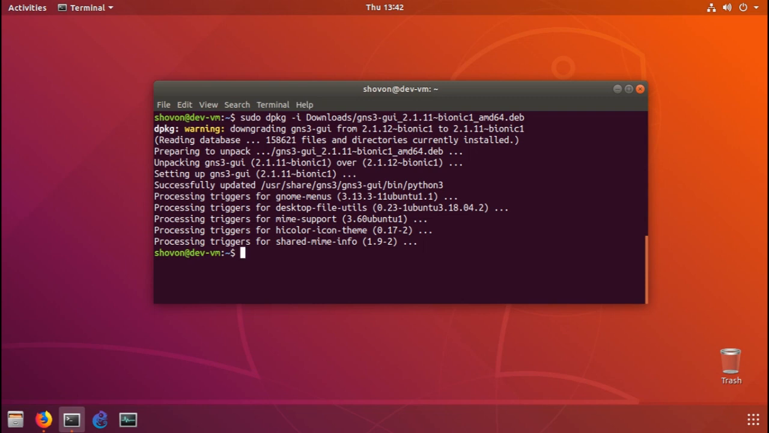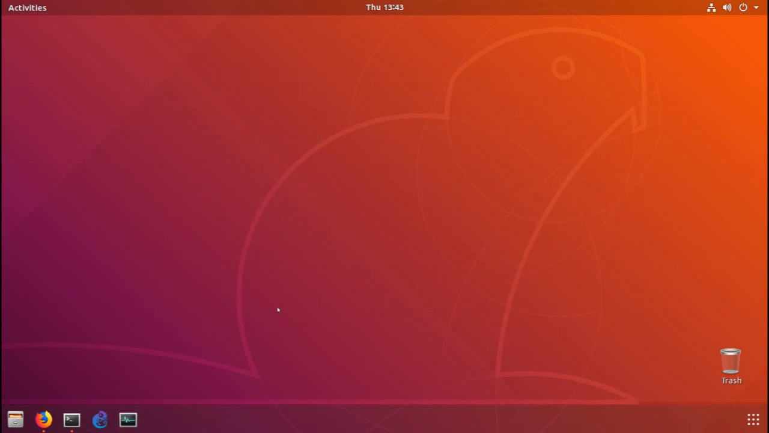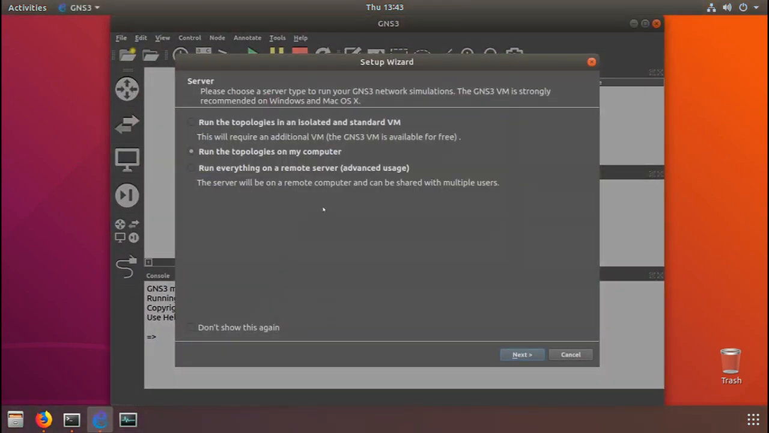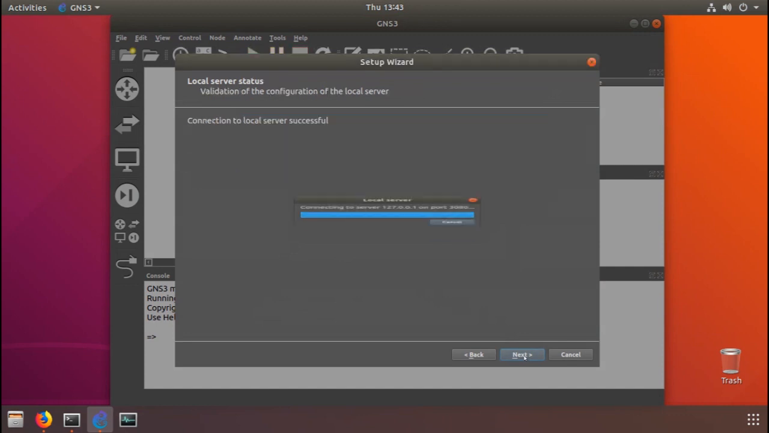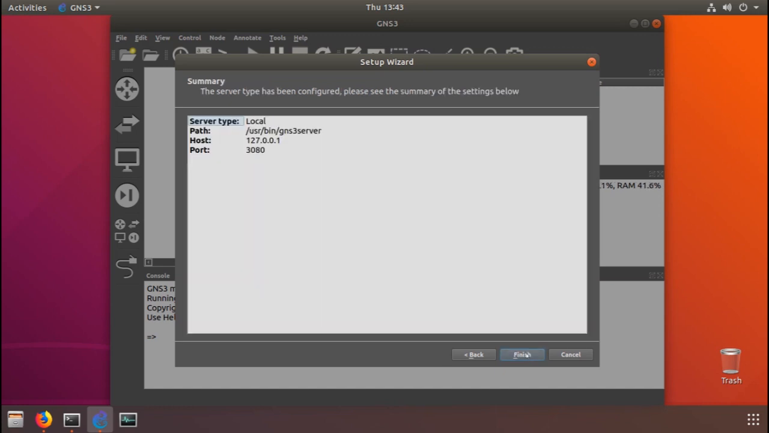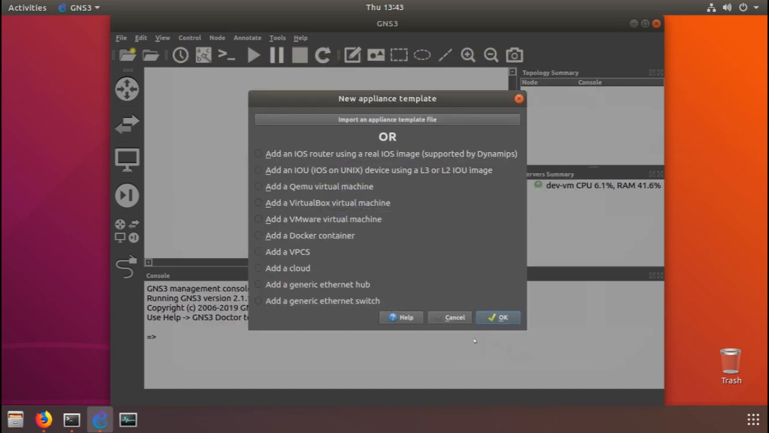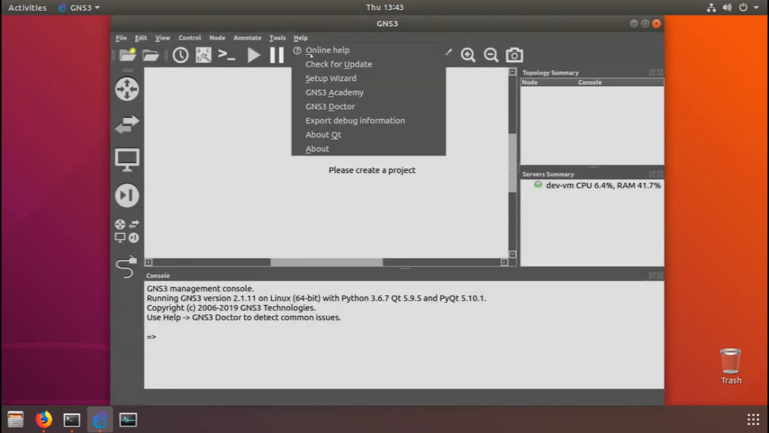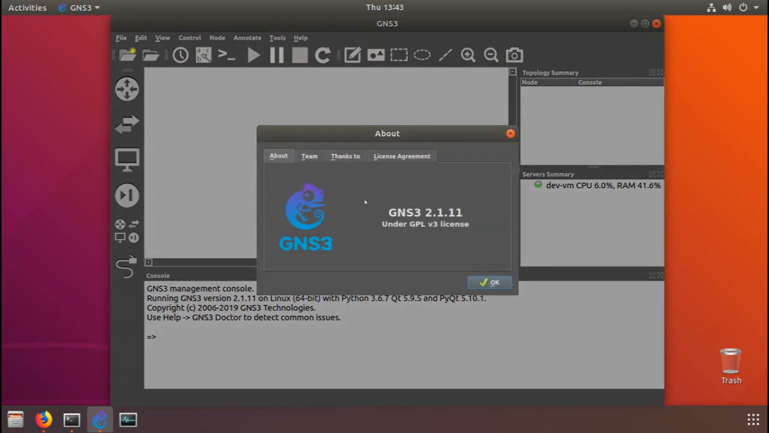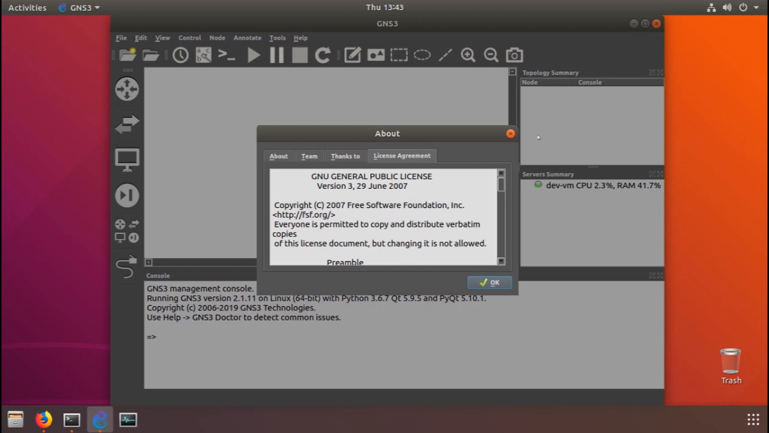Okay, GNS3 GUI version 2.1.11 is installed. Now let's try to run GNS3. Okay, click on next. Click on next. As you can see, connection to local server successful. And it works. I'm just going to cancel that. Cancel that again. And as you can see, the version is 2.1.11. That's the GNS3 GUI version.